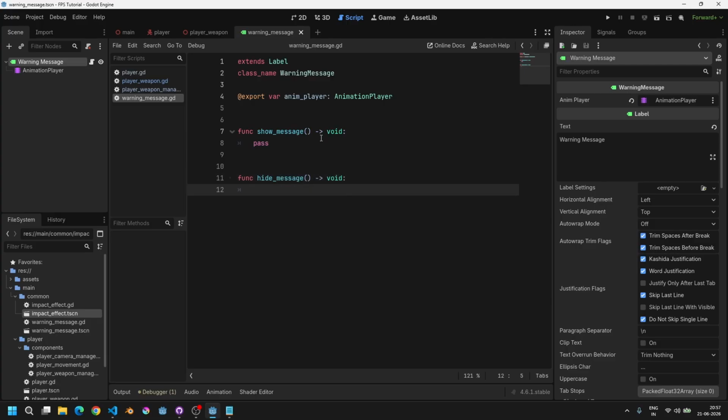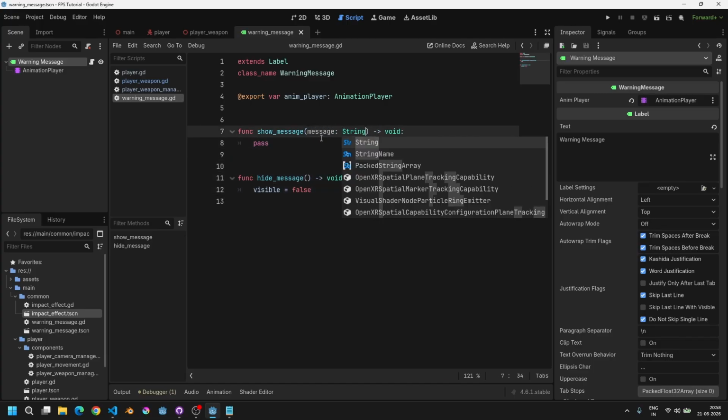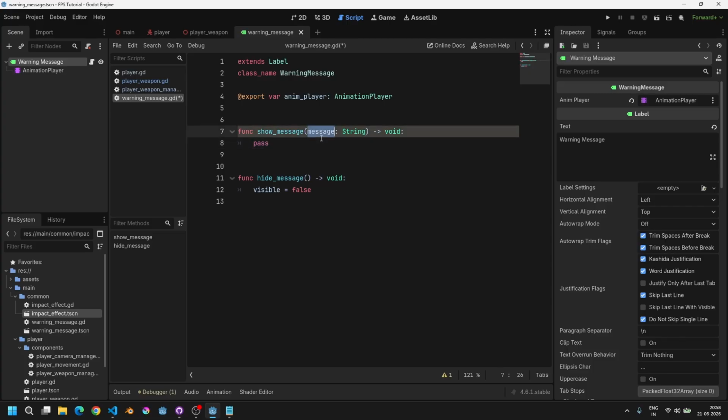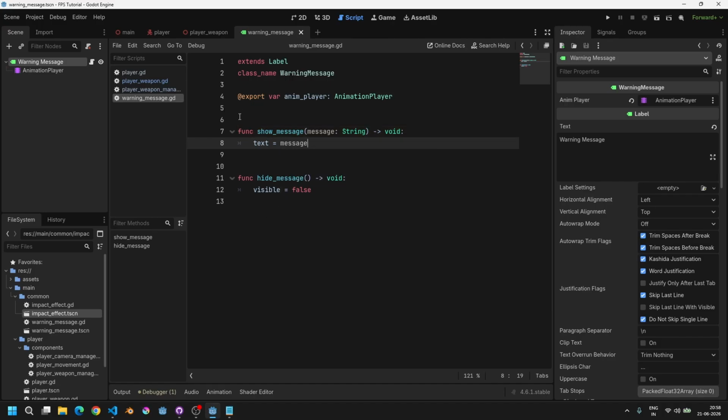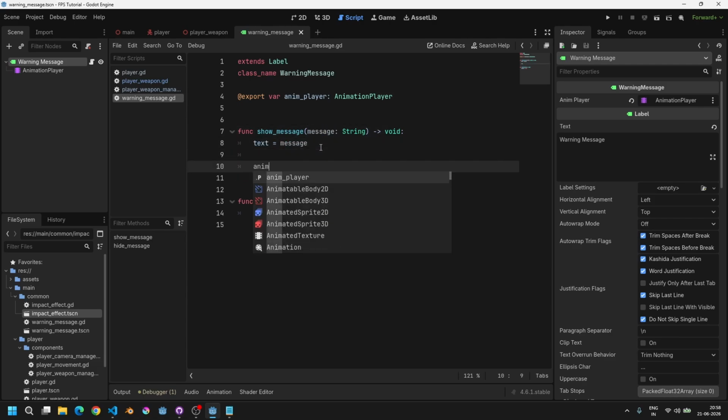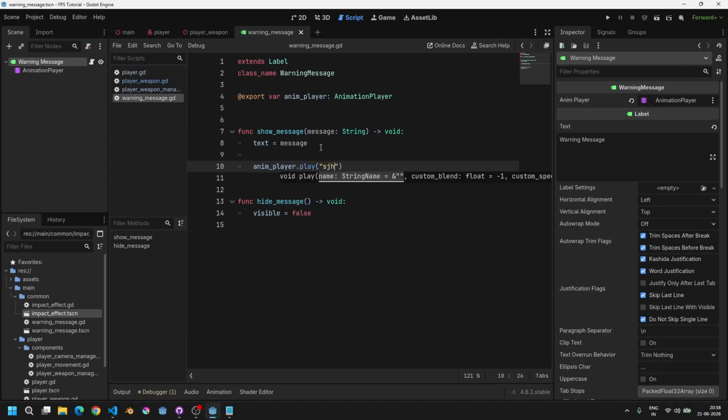Hide message is simply going to set its visibility to false. For show message, we are going to have it accept a string, a message argument, and this is simply going to be text equals message. Since this is a label, it has this text property. We will update it with the message we received, and we will play the show animation.